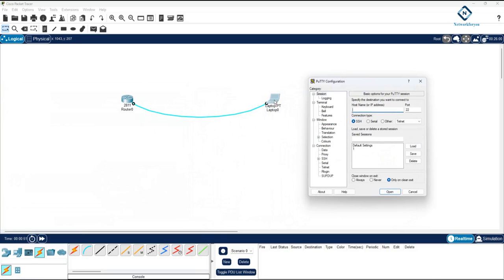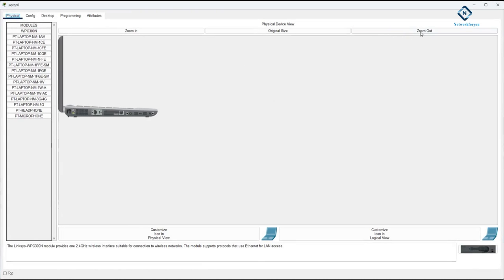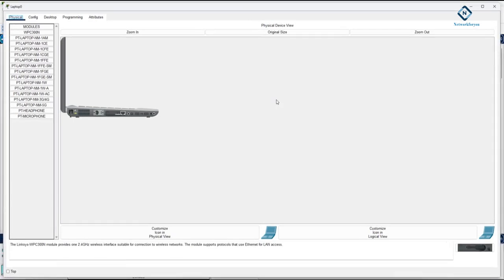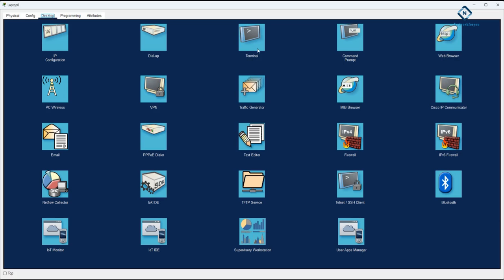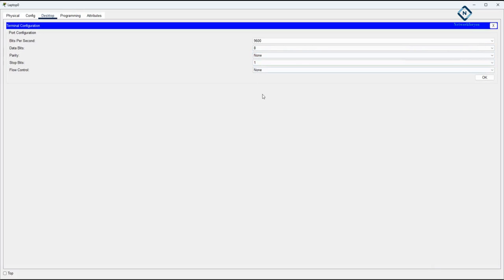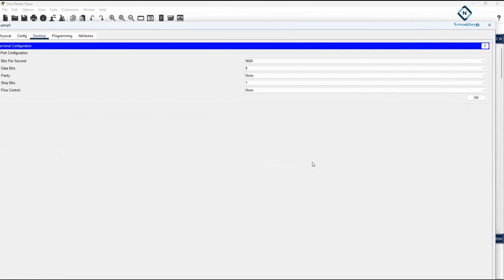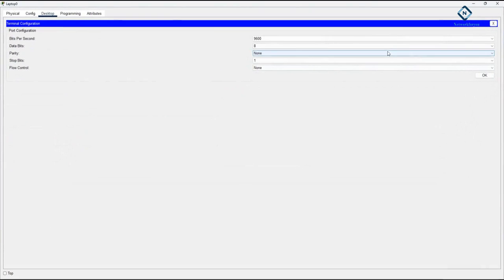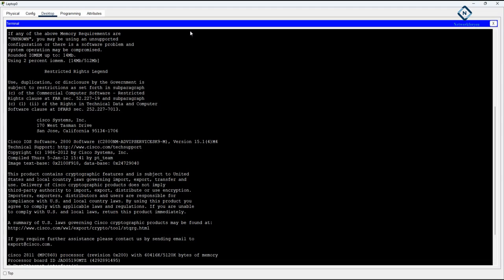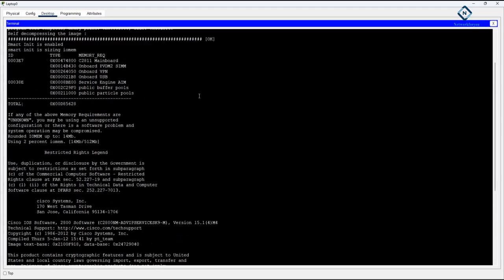Okay, so here what I will do in this Packet Tracer: when you click on the laptop you don't have putty here, click the desktop, you have terminal here. So you need to click this terminal. Remember, this is like a putty of the Packet Tracer. So you will click this one and then you will click OK. When you click OK, you are able to access the router.